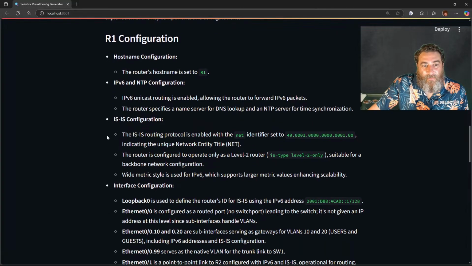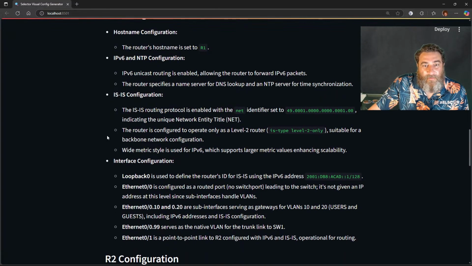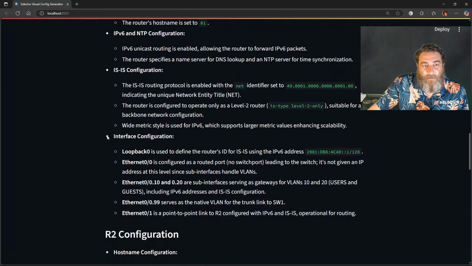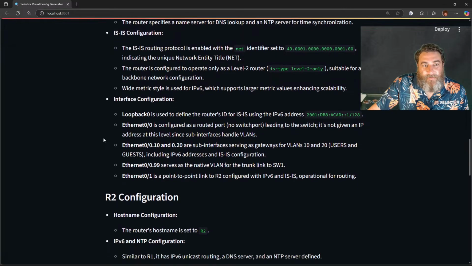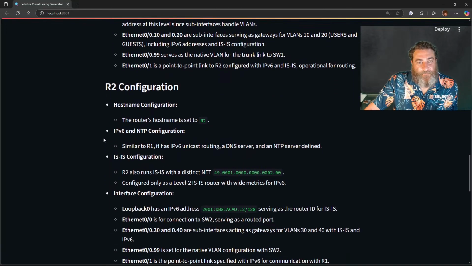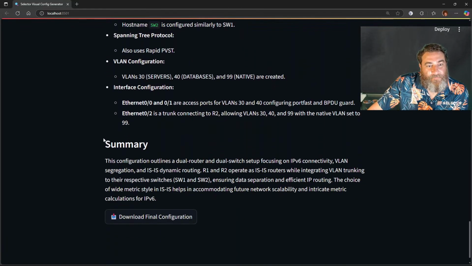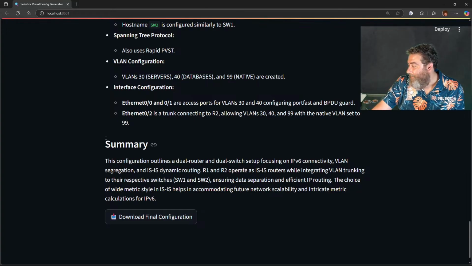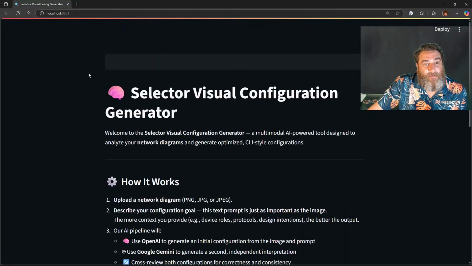So it knows it's using v6 and ISIS as the IGP. Net identifier. Level 2 router, suitable for a backbone network. Wide metric for IPv6. Interface configs. Sub-interfaces. Dual router, dual switch setup focused on IPv6, ELAN, ISIS dynamic routing. Really wicked. Really wicked stuff.